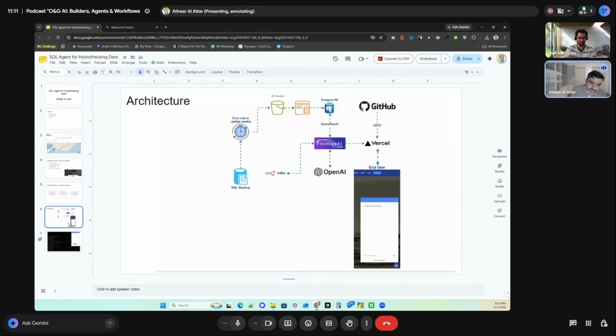So this is the architecture that I've worked on. Now I'll explain every single node of it. The first problem that we wanted to automate here is that this website releases data on a weekly basis, and we wanted to make sure that the user is interacting with data not older than one week.